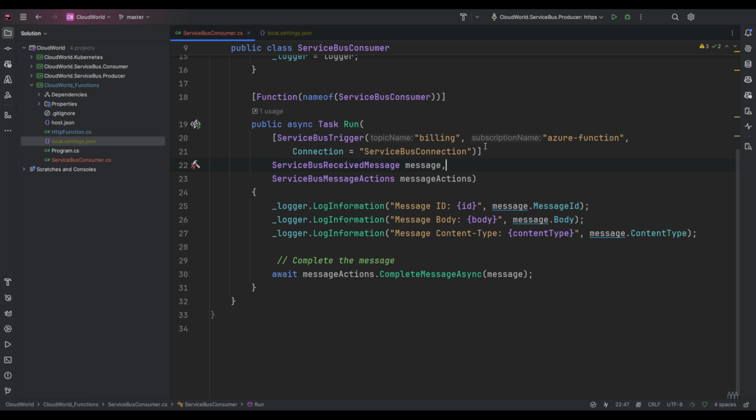With that, if we take a quick sneak peek into the code of the Azure function, we are only getting the message through the binding here. So we have the trigger, and through the binding we have the message that arrives with our solution, and with that message we are going to print the ID of the message, the content of the message, and also the content type of it. And after that we will be completing the message.